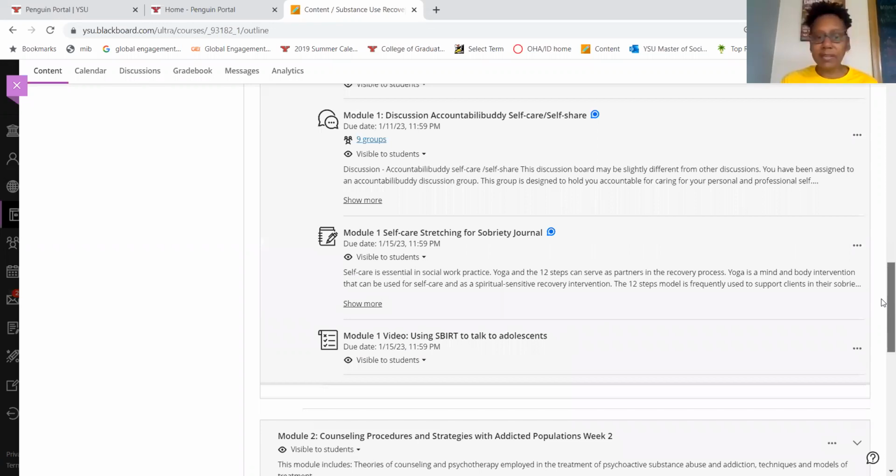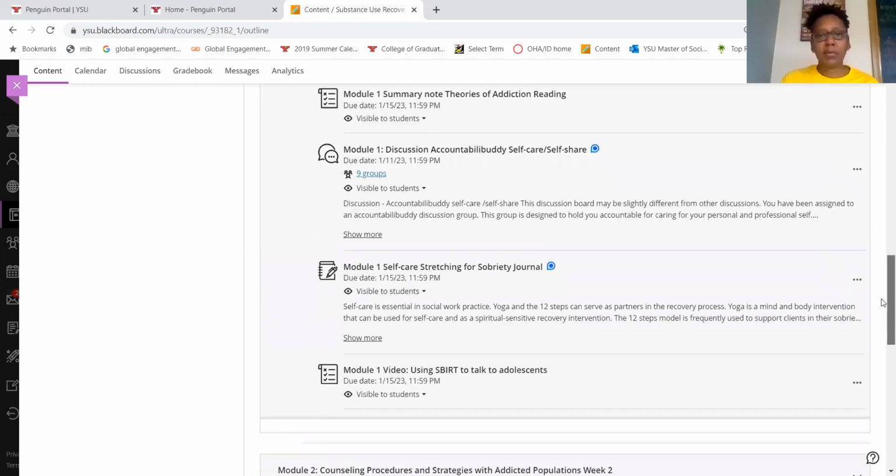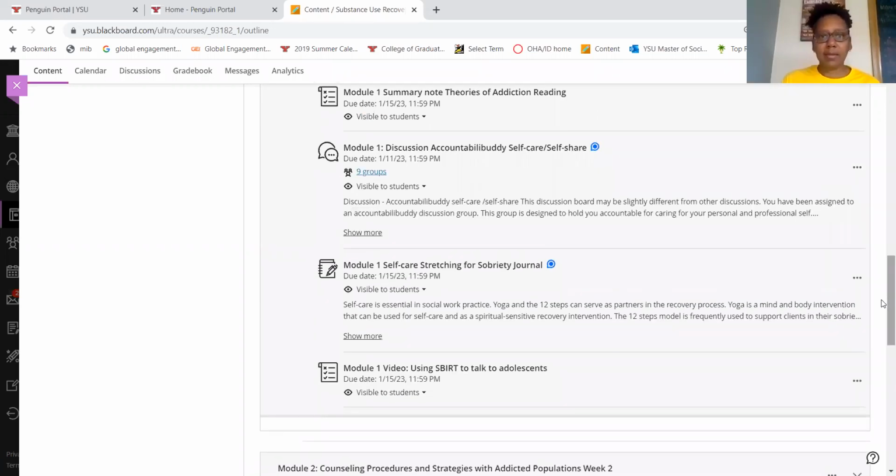We have the same schedule. There will be a discussion and accountability, self-care exercise. You'll have a summary note or a journal, as well as a video assignment. You can expect the same for each week. The other thing I want you to know about this course is that it's comprehensive, so it's only 7 weeks. So you want to stay up on your assignments.